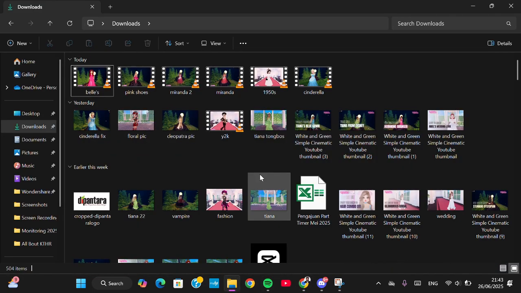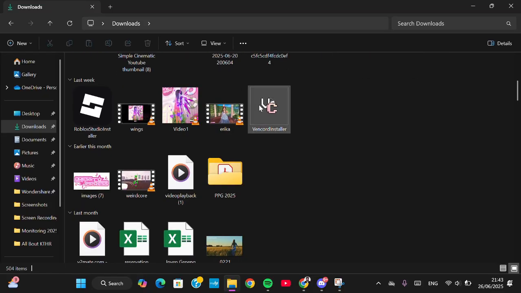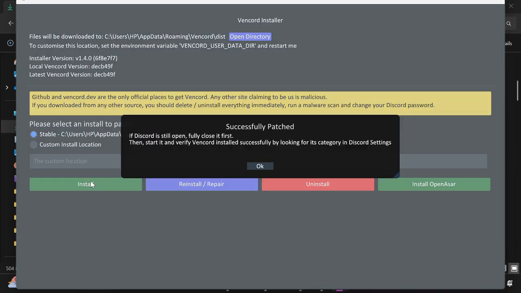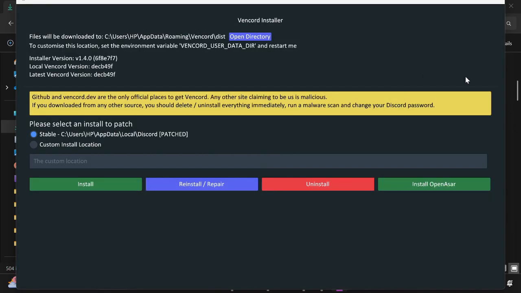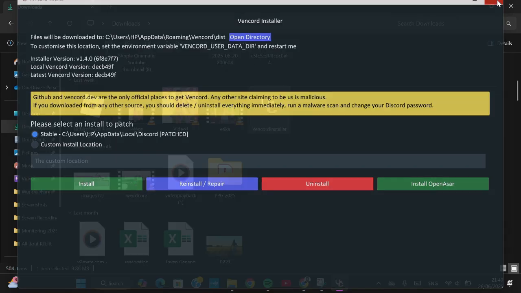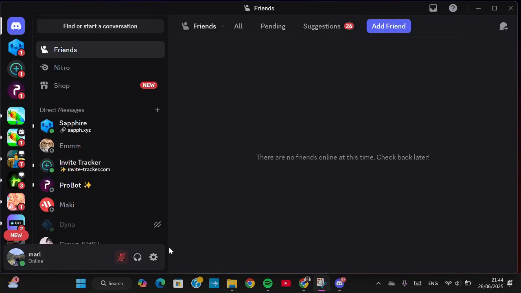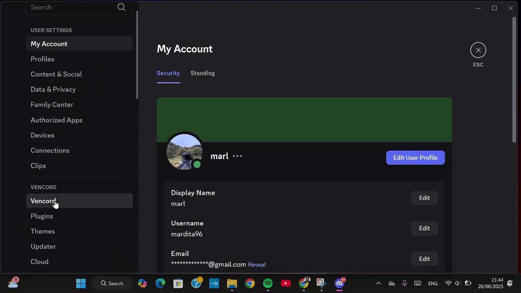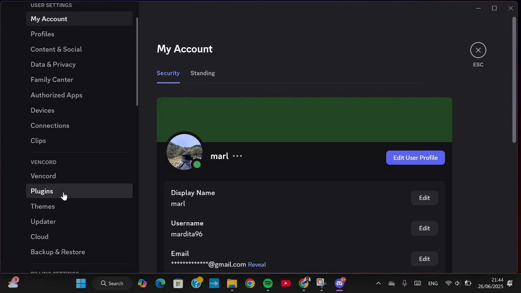Okay, and I have already downloaded this one. You can open up the Vencord and then click on install until you get this notification, successfully patched, and click on OK. And then I'm going to go back to my Discord, and after you open your Discord, you can click on user settings, and Vencord will be automatically added to your settings.